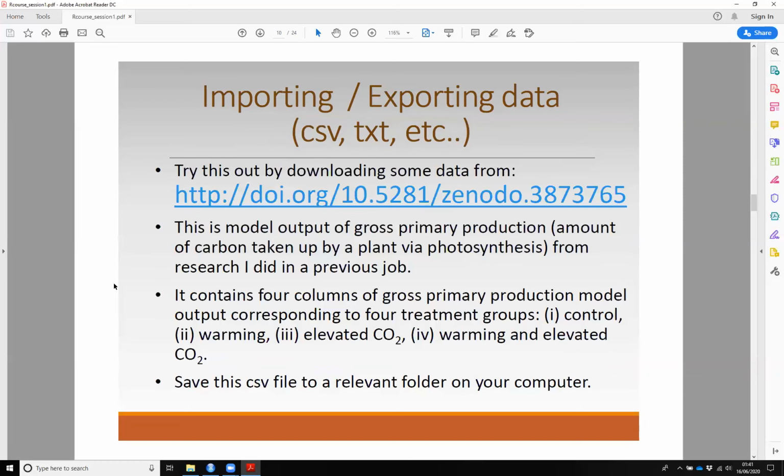So I'm going to do an example, and as I write the R code, you can also be writing it and seeing the data as well. So if you want to do this, you need to write down this web address.